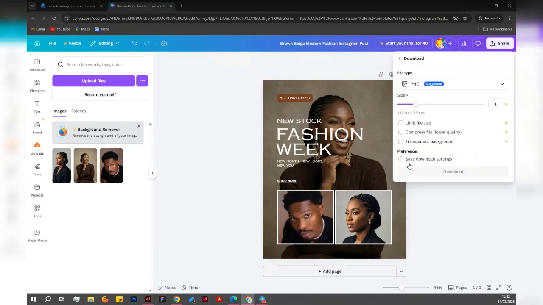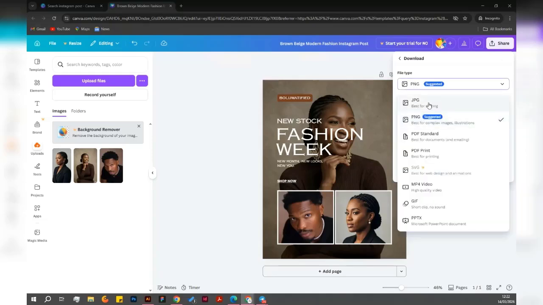I'll click on download. When I do, it will ask me, designer, when you are trying to export on Canva, there are different files you can use. When I drop down, you see that I have JPEG, PNG, PDF standard, PDF for print, SVG (scalable vector graphics), movie (MP4 video), and GIF. GIF is animated, like your WhatsApp stickers, without audio. Then you have presentation slides. There are different file types that you can extract on Canva.